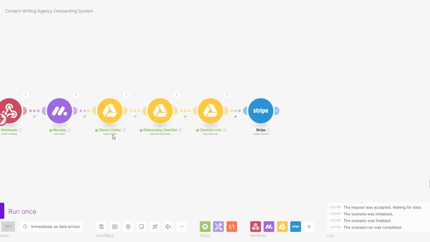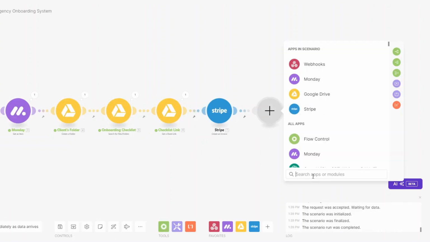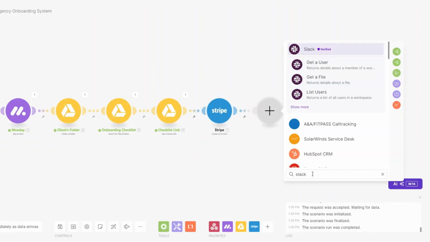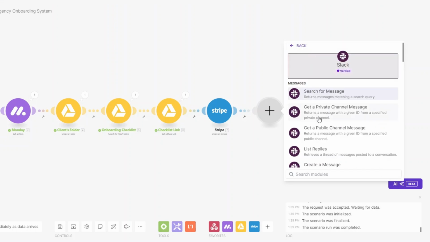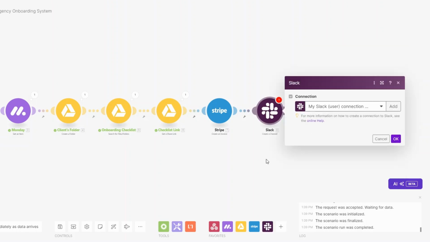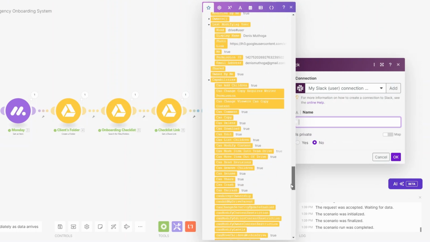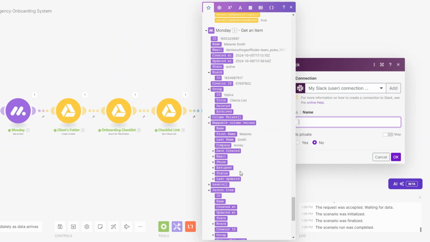Besides creating the client's folder, we can also create a Slack channel that we'll use for communication with our client. So here, I'll search for Slack, and then click on Slack. Then I'm going to click on create a channel. I'll give our channel a name. So here, I'll use the first name of our client. So you can say the first name right here, and then click on OK.